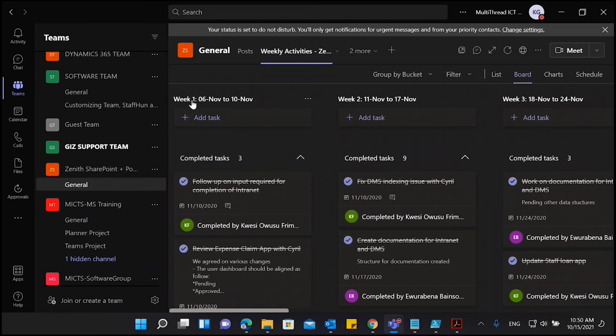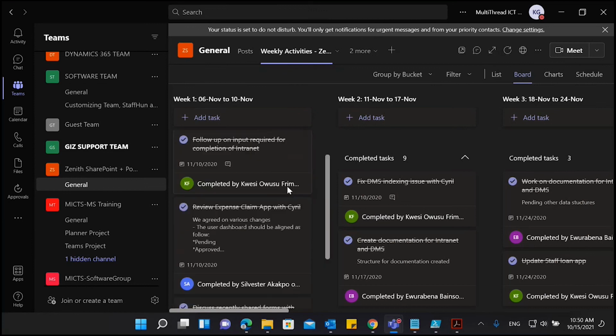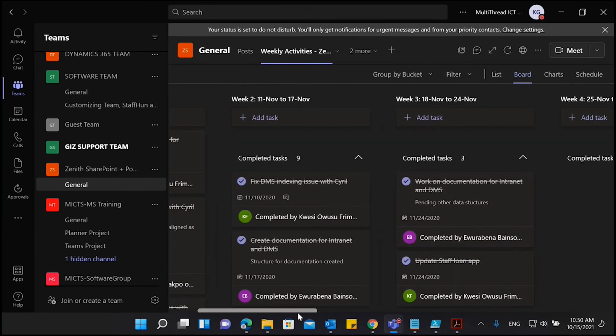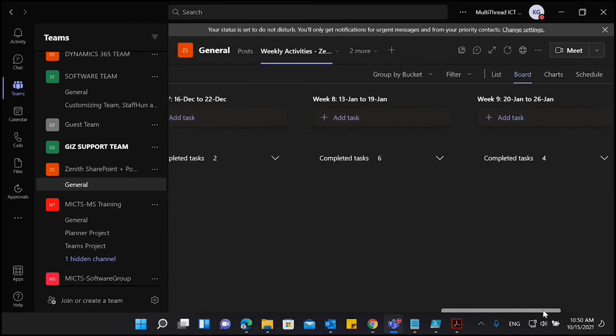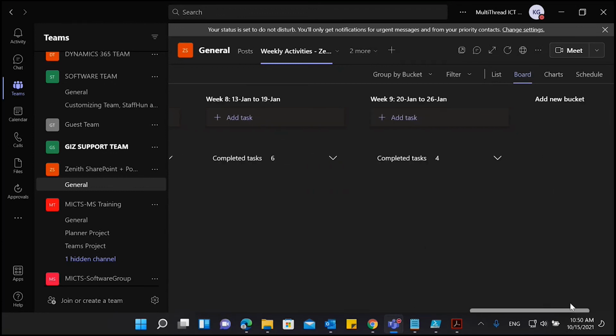So you can see that we have our week one, with the week one activities and the outline. We have week 2, and we could see the week 2 activities also outlined. Then we could also see the other weeks. So all the activities that we did for the various weeks, we've always outlined them in the form of buckets, and then we have activities or tasks that we also created under them. So this is how you can make good use of the planner in your environment. Thank you.